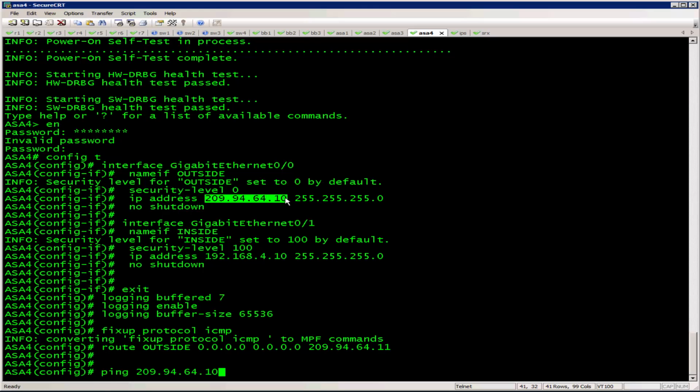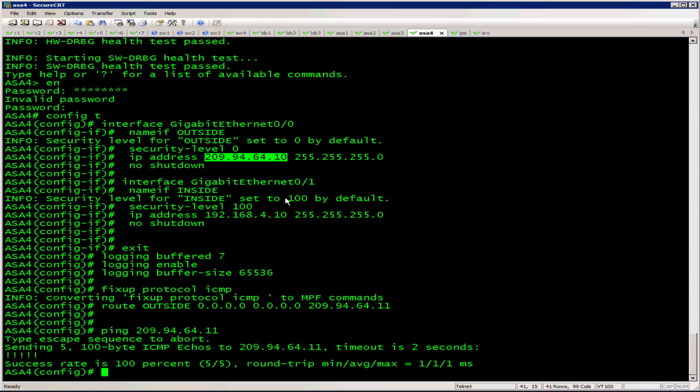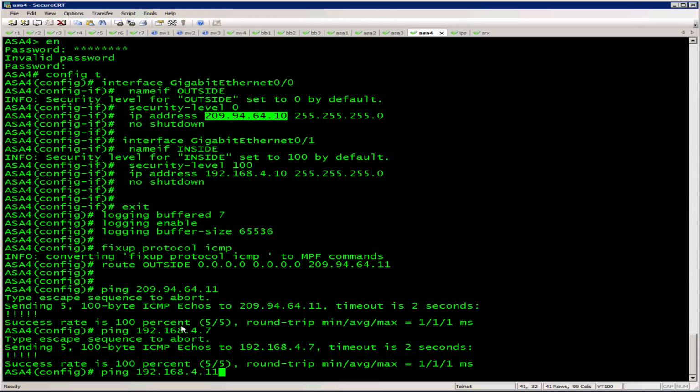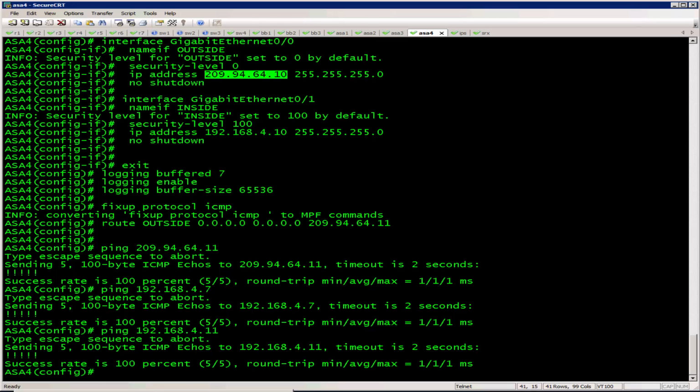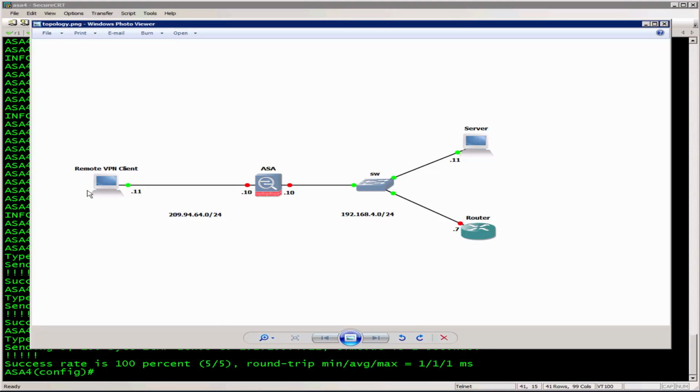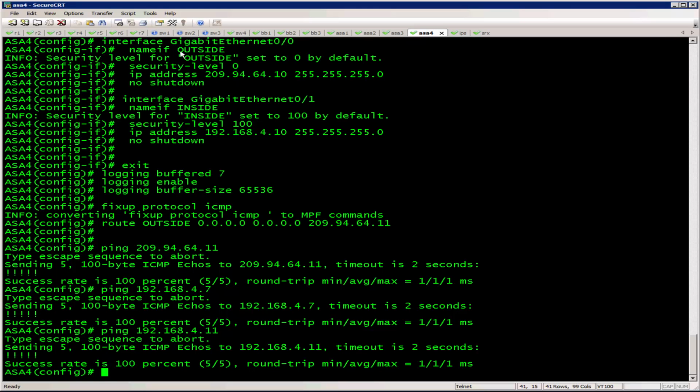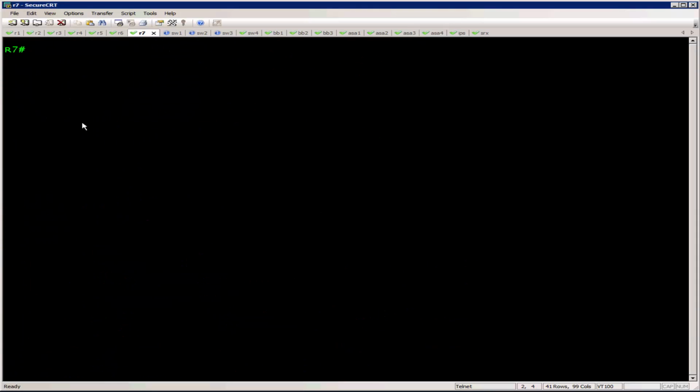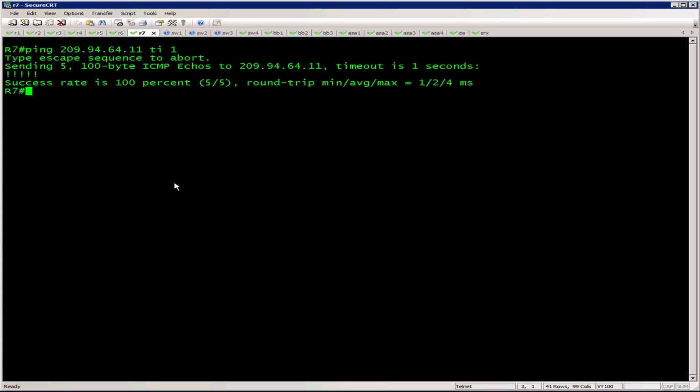Let's verify that we do. From the ASA, we're able to ping the Windows 7 remote client, and we're able to ping the inside router and the inside server. This is the topology here. This is the remote VPN client, the ASA, the internal server, and the internal router. These are the respective IP addressing. Let's see if we can get to the Windows 7 remote access VPN from the router. And we are able to do that.